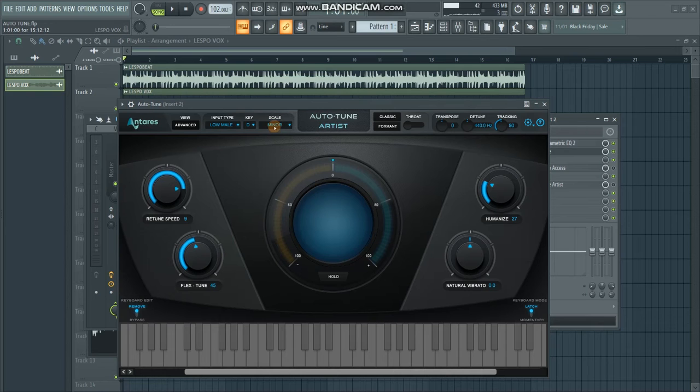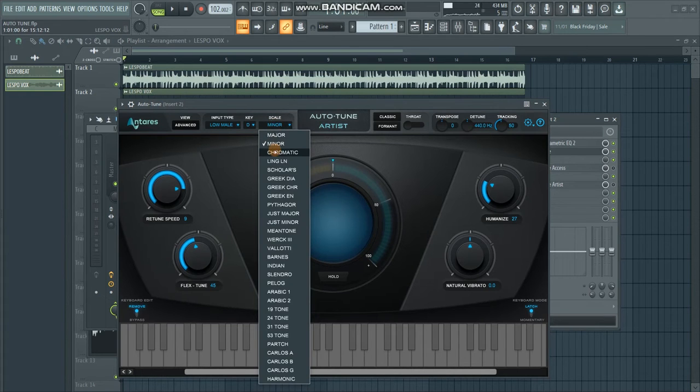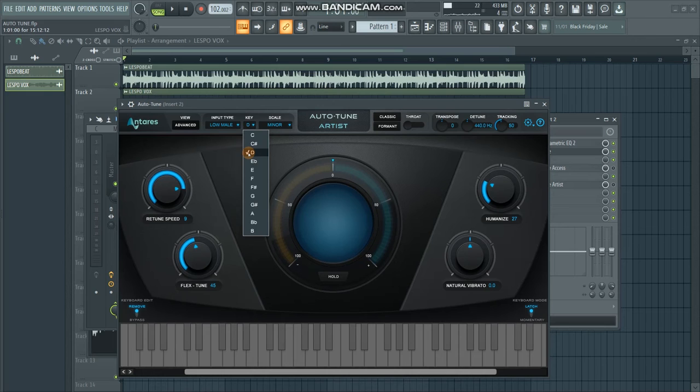So you select your scale from here, then the key from here. Then the input type, you play around with them. Soprano is mostly for vocals that go high pitch. On these vocals I'm gonna stick to low male.